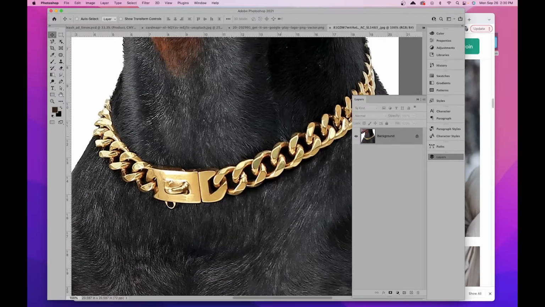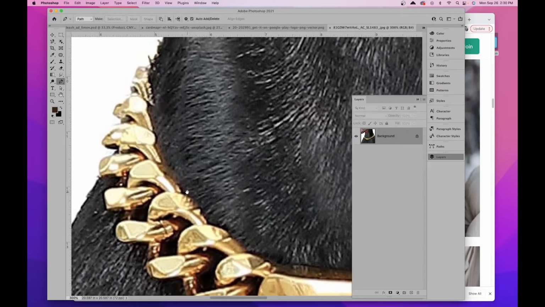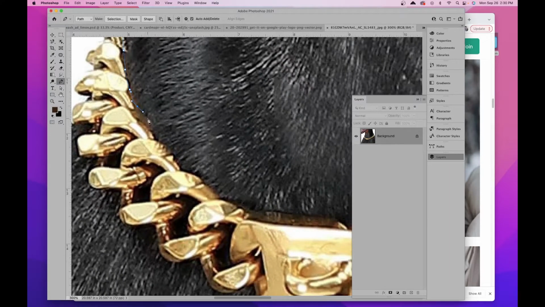So let's see how we could best mask this. Let's go ahead and try our pen tool again. I think that's going to be the best bet. Any of these other tools, Photoshop is going to try, but it's not going to be the best. So let's go ahead and make a quick selection with our pen tool.